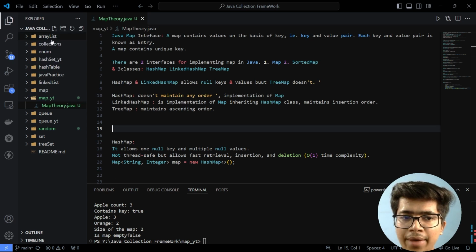Previously, we have studied the ArrayList, collections, enum, HashSet, Hashtable, LinkedList, etc. But in today's session, we'll be studying the map. So before we deep dive into the map, we will be understanding the map theory. What is map theory? I have already written the map.